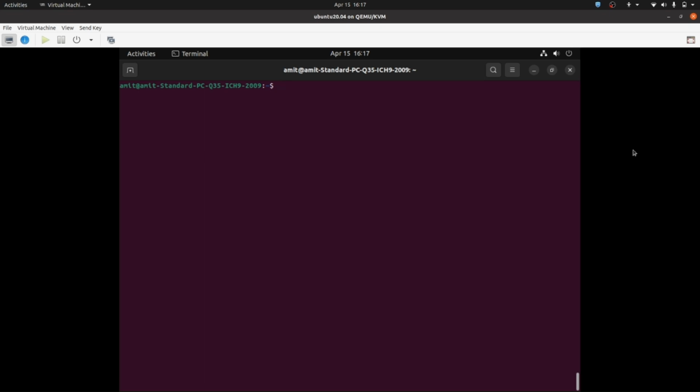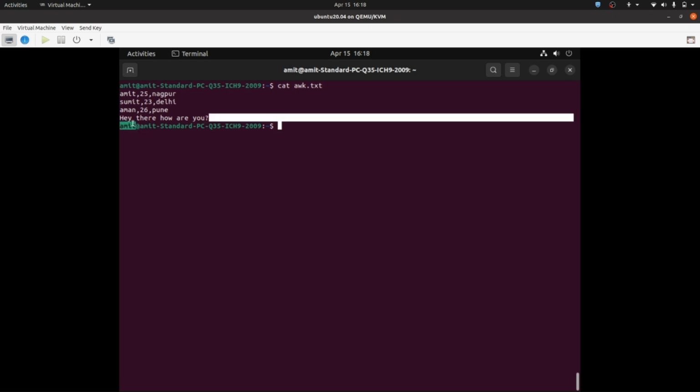I have a file called awk.txt, which we will cat. Here is the file awk.txt, and in it amit is in the name field, here is the age field, and this is the born place field. I have also written a line which says, hey there, how are you? So let's use the awk command to get the output.